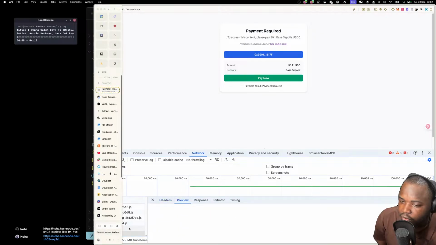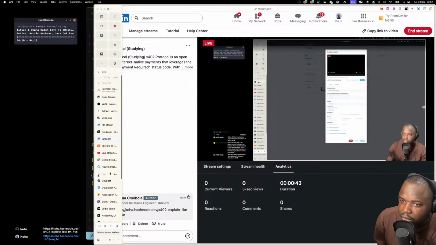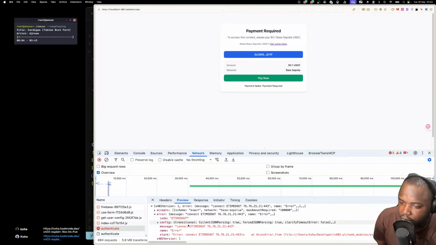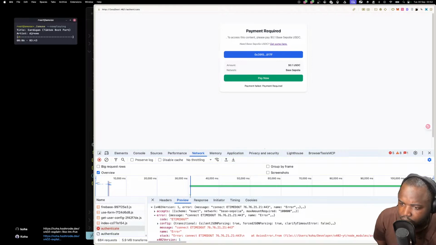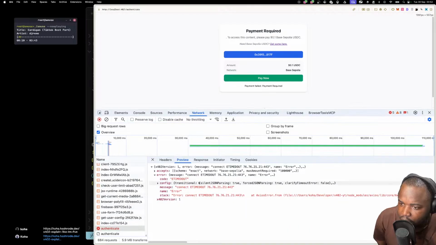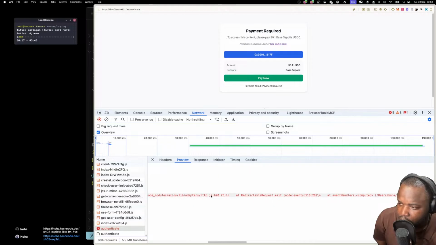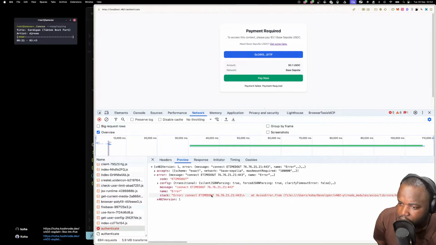The first one failed. So what's the error? So I see an error, timed out, connect timed out error. So there's something about timing out. Let's see again.